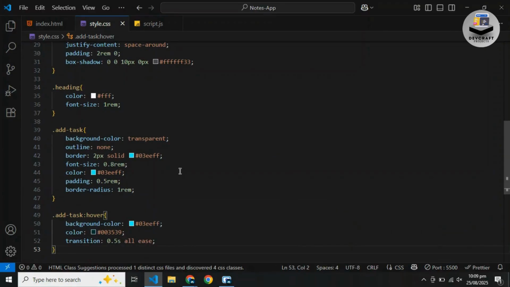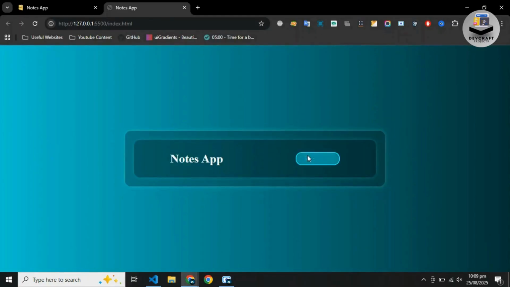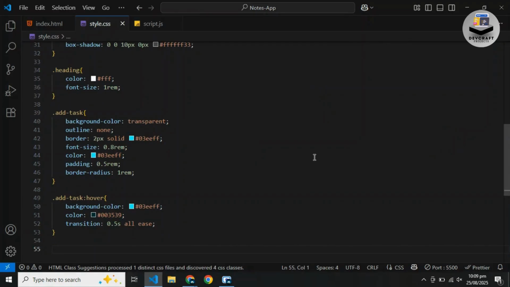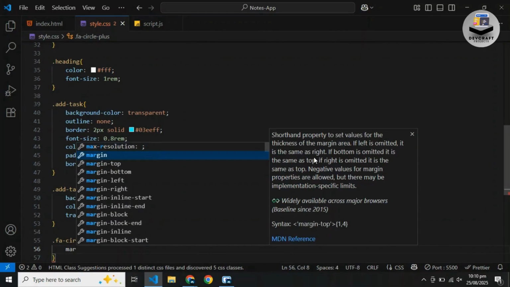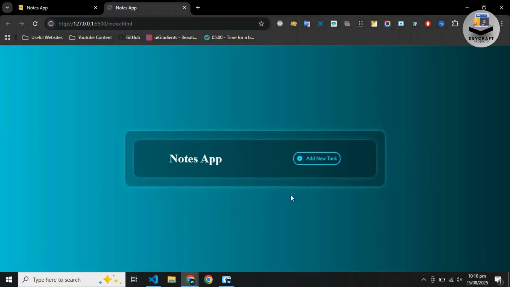Alright, let's save this. And back in the browser, now you can see the header is styled, the title looks clean, and the add button has a nice hover animation. Now let's add some spacing for the plus icon inside our button. So I'll target .fa-circle-plus, and here I'll just give it margin right 10px. That way the icon doesn't stick too close to the text, it leaves a little breathing room.